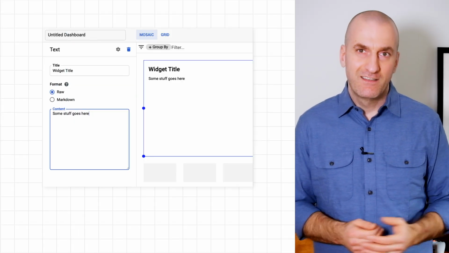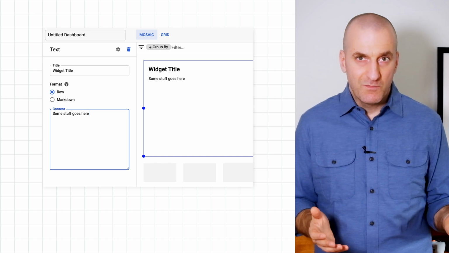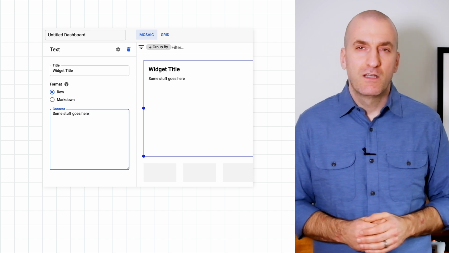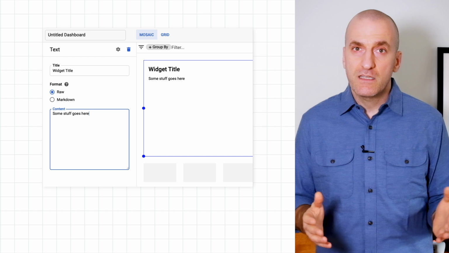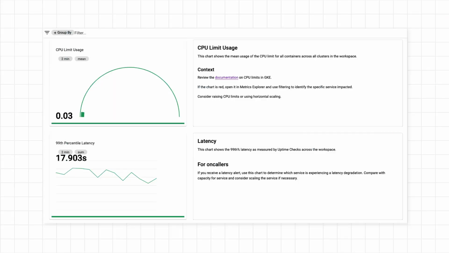Yes, text. You might be thinking, sure, you can now add text boxes to dashboards. That's fine. But here's the cool thing about this. The text widget supports Markdown, which lets you format the text, add links, and generally make it look like exactly what you want. This is a great way to add in-context documentation to your dashboard.